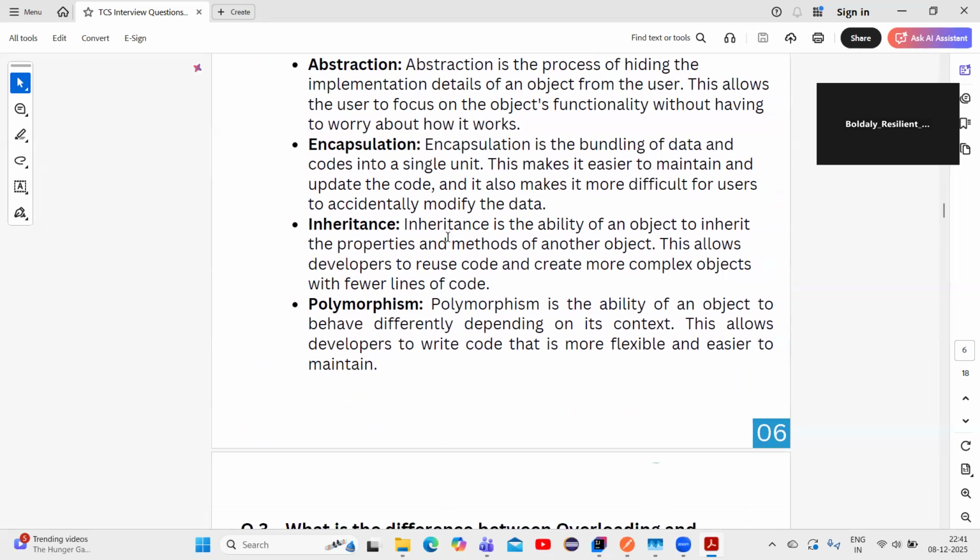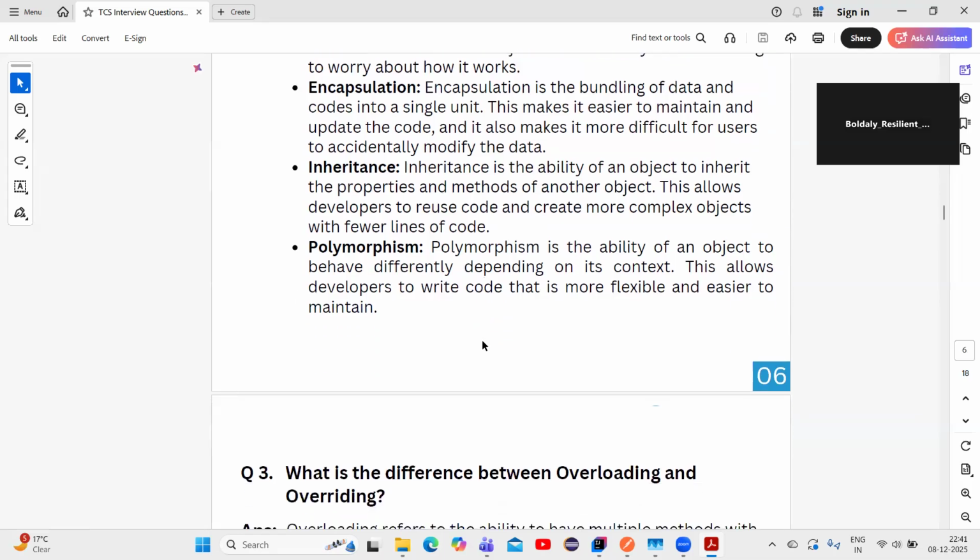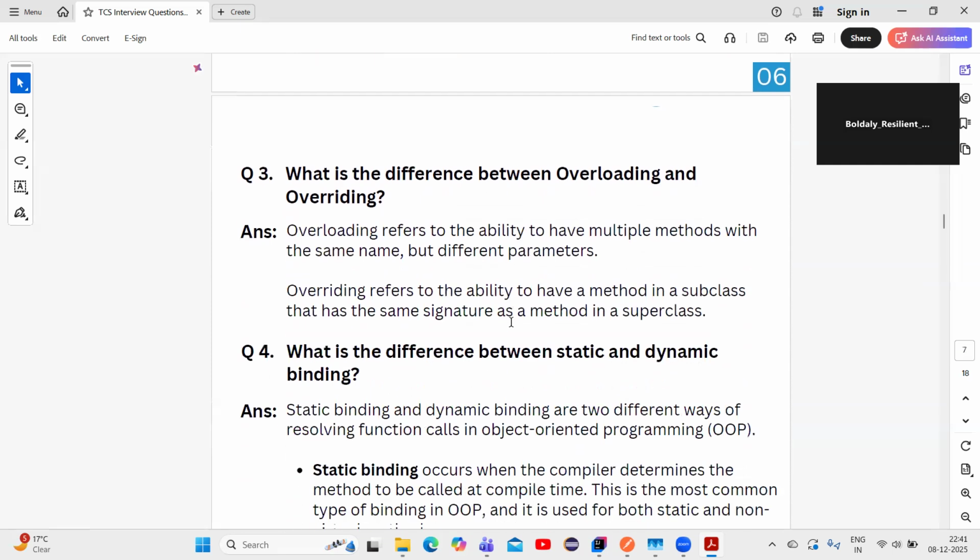The next one is inheritance. Inheritance is the ability of an object to inherit the properties and methods of another object. This allows developers to reuse code and create more complex objects with fewer lines of code. And the last one is polymorphism. Polymorphism is the ability of an object to behave differently depending on its context. This allows developers to write code that is more flexible and easier to maintain.